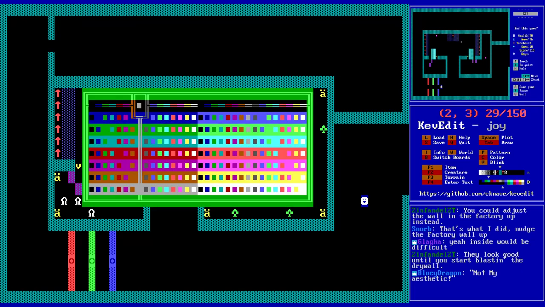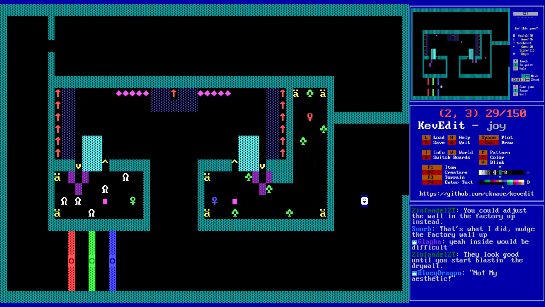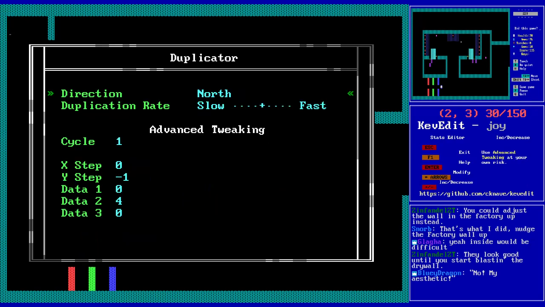Duplicators, we'll actually make something gray. Shut off default colors. F1 for items, U for duplicator. Open up its stats. So it says direction north, and that is the direction of the thing that you're going to be copying. If you open a duplicator in ZZT's editor, it'll say source direction, which is a lot less ambiguous. And just like with our transporters, we can do north, south, east, west, and idle.